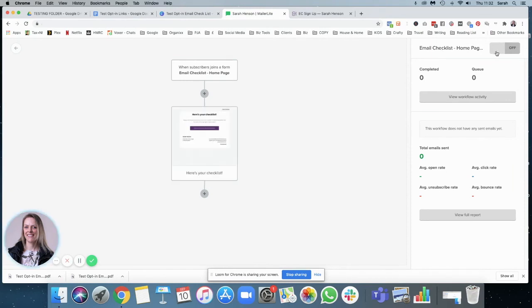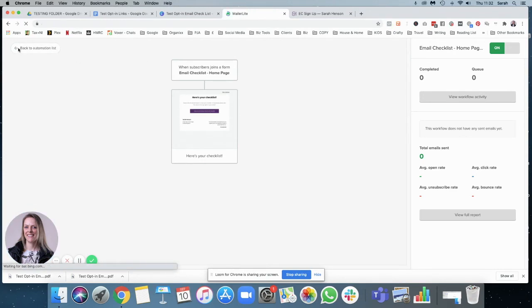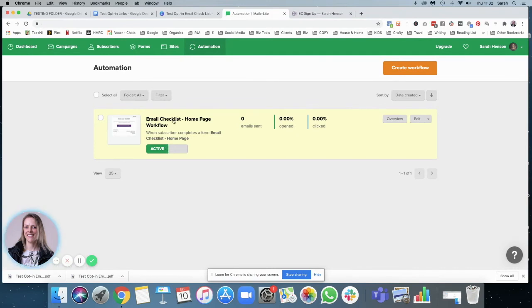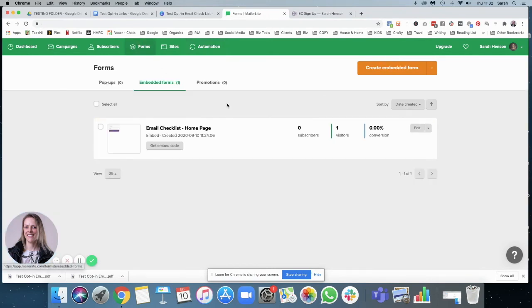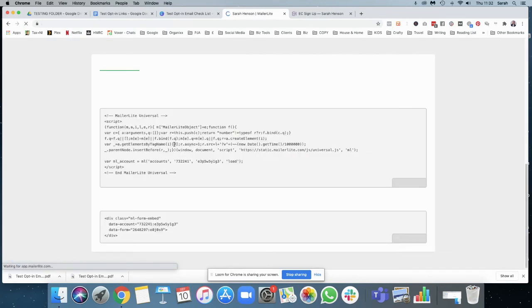Okay, so first of all, actually, this automation is currently off. We need to toggle it on to make sure it's actually switched on and working. There we go, back to the list. Okay, so that's now active, that automation. Let's go back to the form because we want to get the embed code to add it to our website.